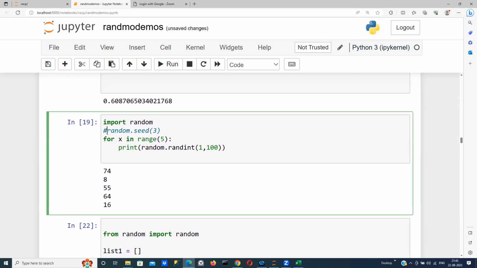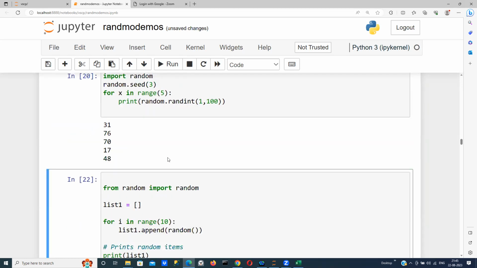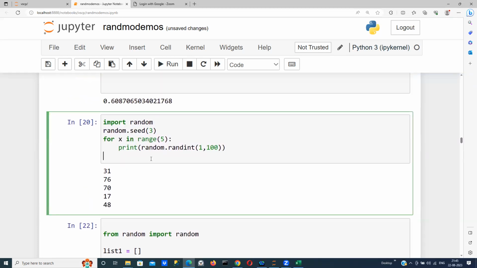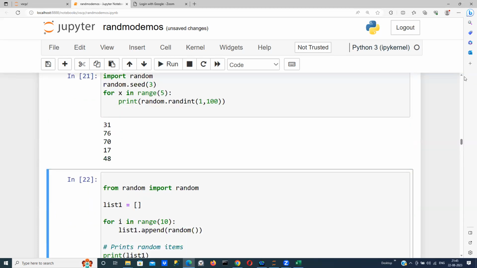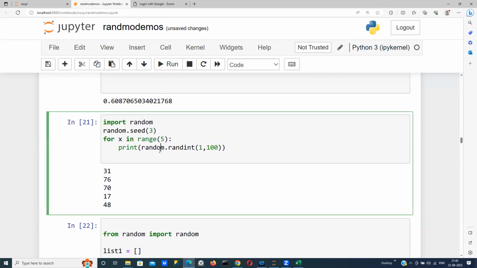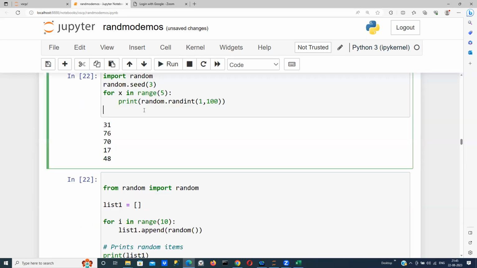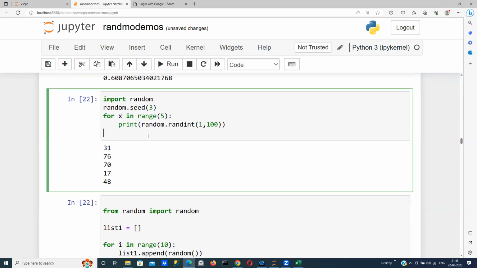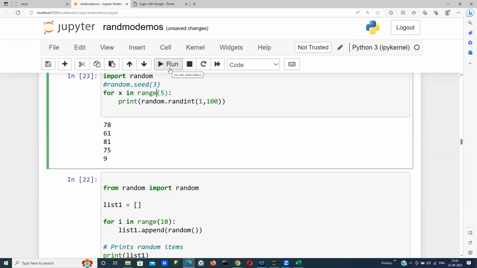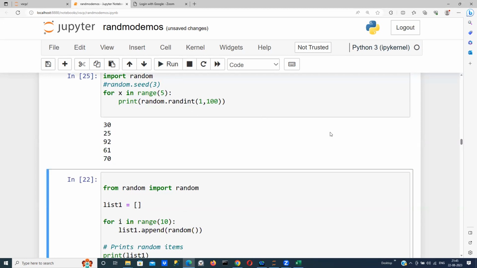For example, if I fix the seed point here, now I can see the first time I got 31, 76, 70, 17, 48. Again, the same numbers will be displayed. Okay, you can see whether the numbers are changing or not. Not changing. Why? Because you put a save point here. If you remove the save point, each time it will generate random numbers. So this is how the save point works.